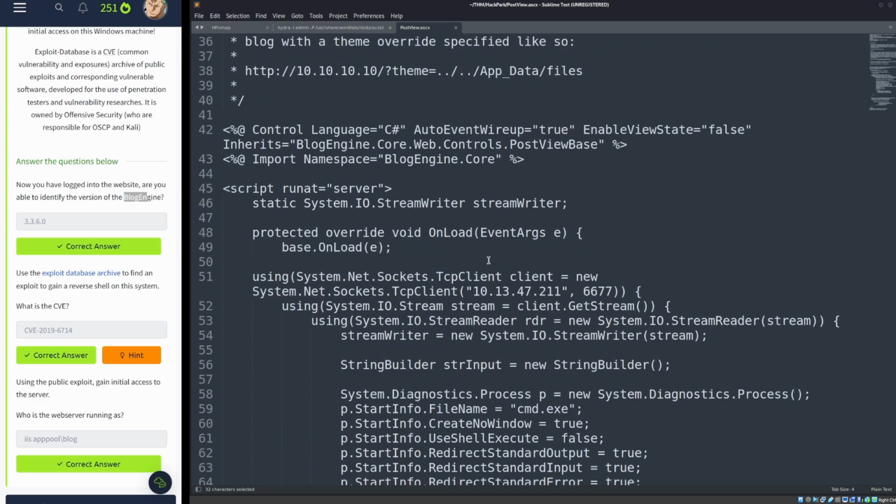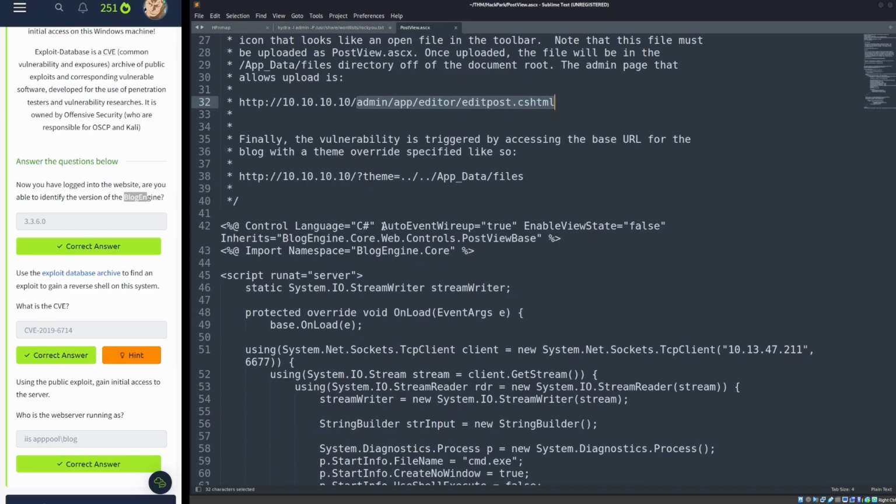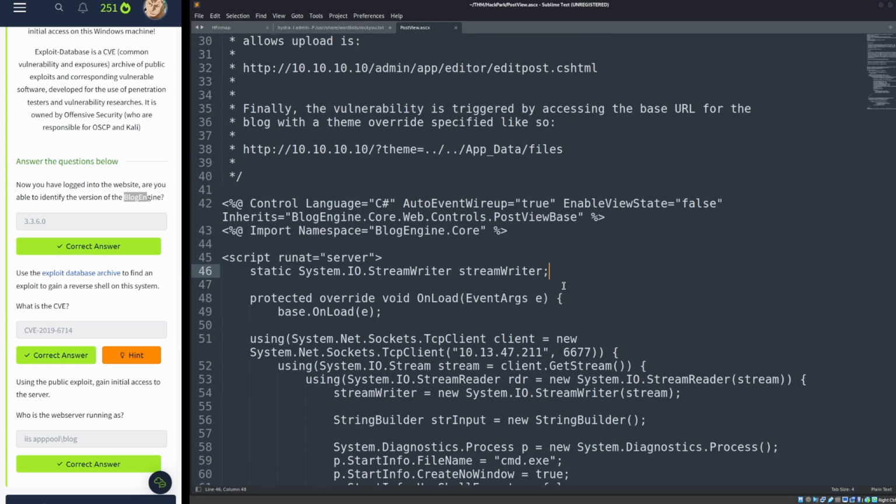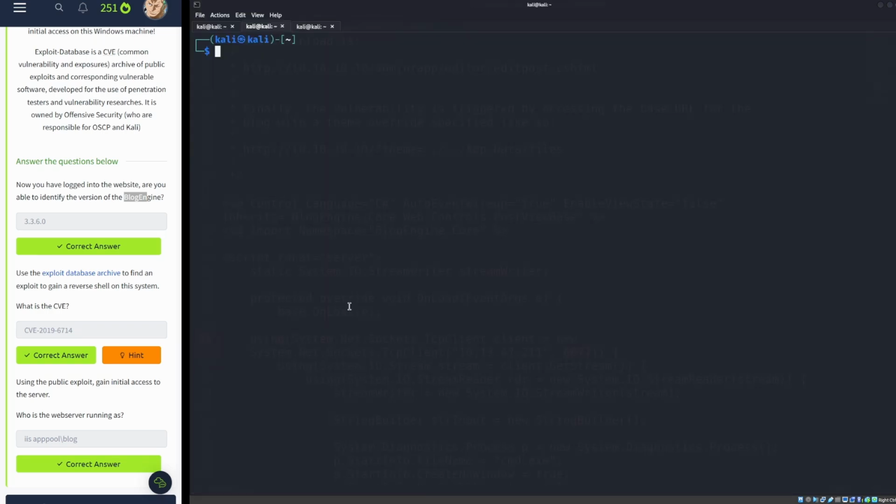Before we upload, we have to type out our IP in this section here. Scroll down a little bit and you can see this part. I'm going to zoom in for you. It says TcpClient equals new System.Net.Sockets.TcpClient, and this is where we type our IP. Mine is 10.13.47.211, and 6677 is our port. Before we do that, we have to set up netcat listening on port 6677.